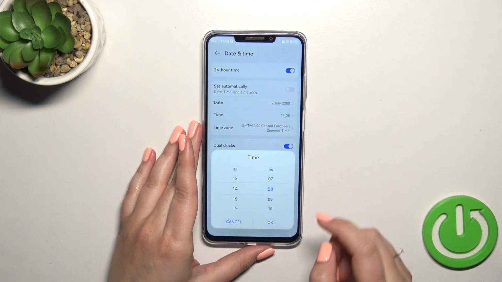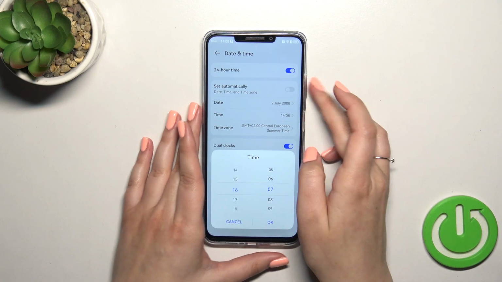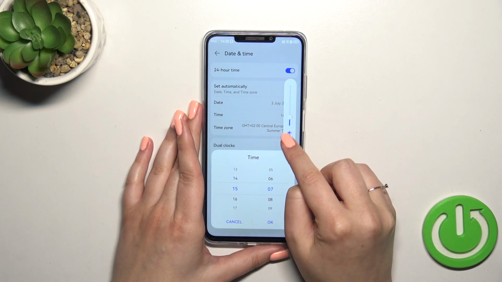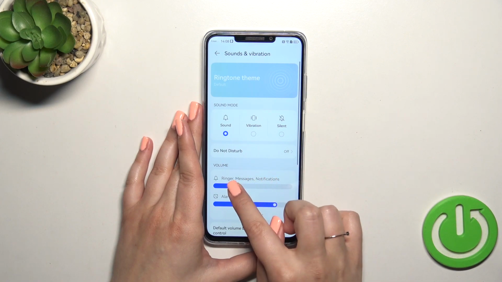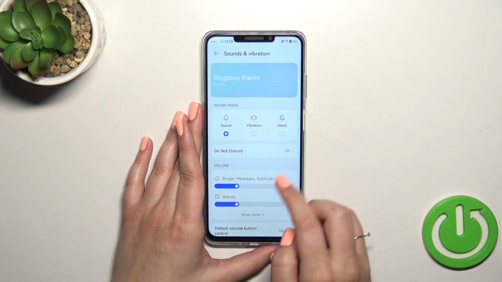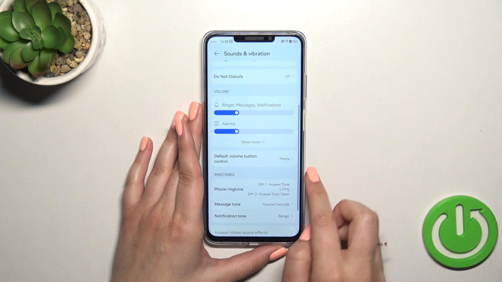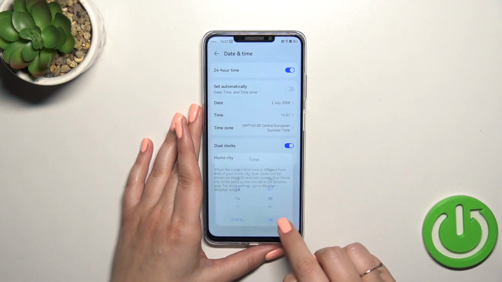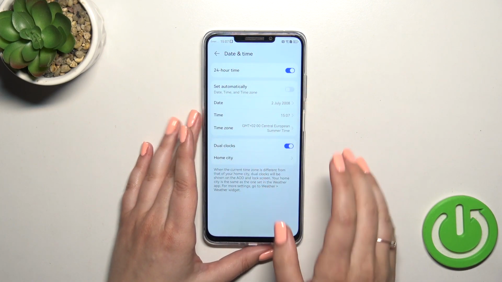Okay. Now the time, the same situation, just by swiping. Let me change it because it's too loud for sure. All right, tap on OK and it will be immediately applied.